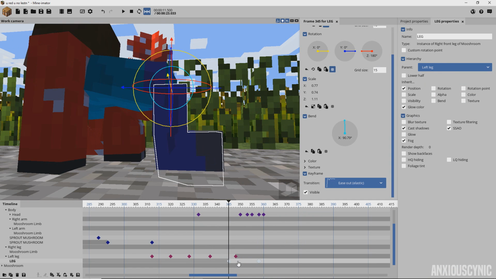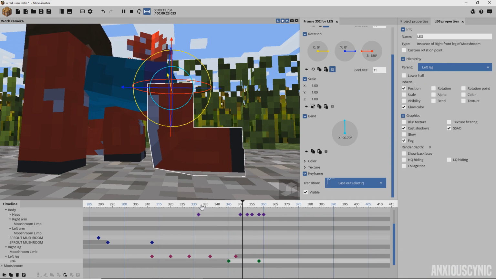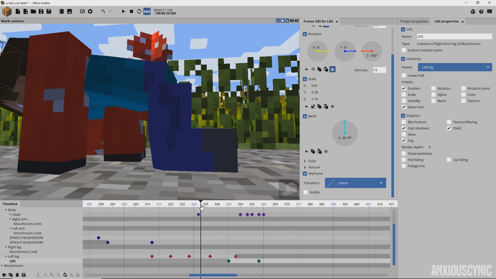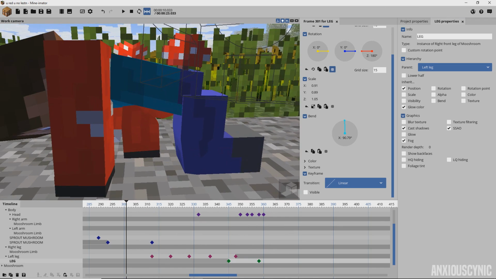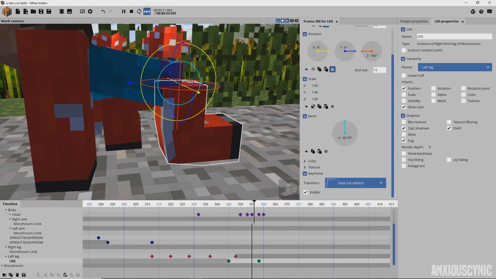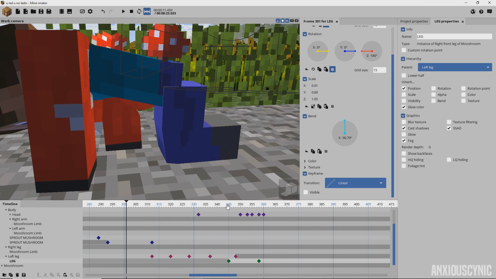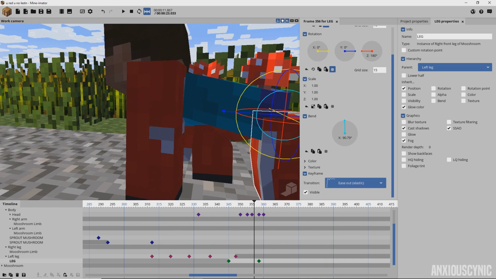We may want this one to appear a little bit later. Something like that, so that might work a little bit. And then the result you get is this nice little effect, and then he's transformed into the mushroom leg.